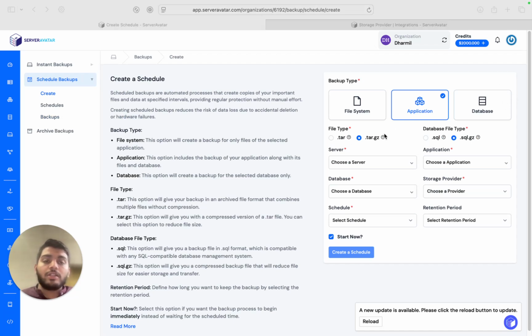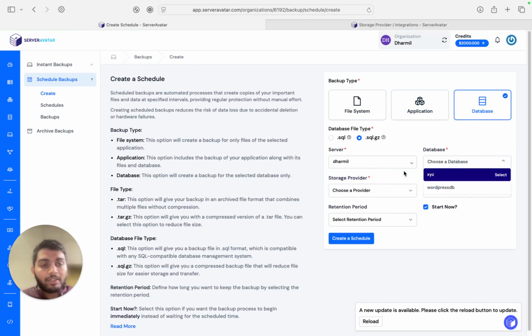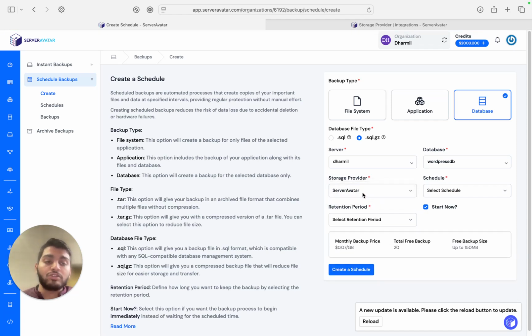and here also the same way, just you need to enter the schedule time. Like let me take a backup for the application. Okay, this time we will take a backup for the database. Here go to the server, I will select Dharmin and I will select the database as WordPress DB. Then the storage provider will be the server avatar. If you have integrated your own storage, then you can select from there.